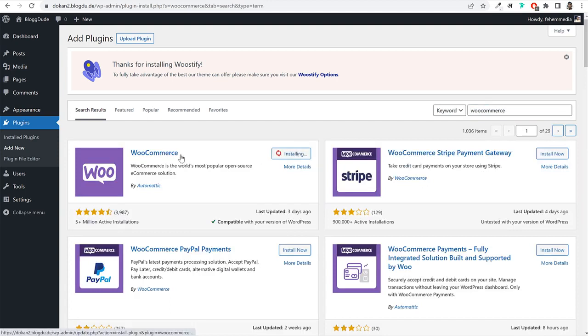Right, so we want this plugin, WooCommerce by Automattic. Make sure you install this plugin. Again, a free plugin. This plugin will basically make your website an e-commerce website. So this is the plugin that we're using.